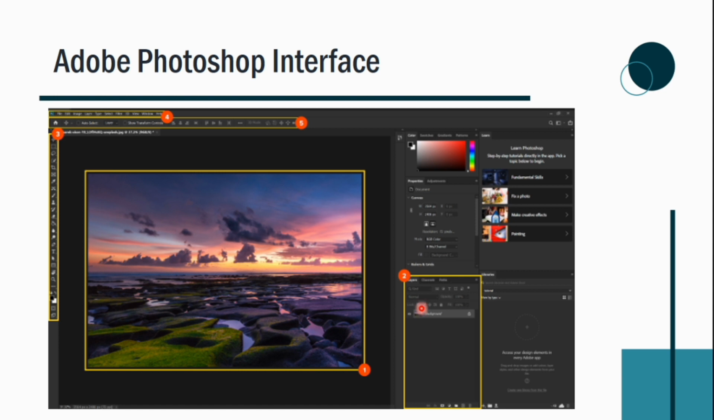Okay? So next we have the toolbox. Ito siya. Okay, sa kilid. Okay? So toolbar. Okay? So itong sa kilid. So the toolbar, okay, contains a wide selection of available tools in Photoshop. Okay, like brush tool, okay, the crop tool, the move tool, the zoom tool, and so on.